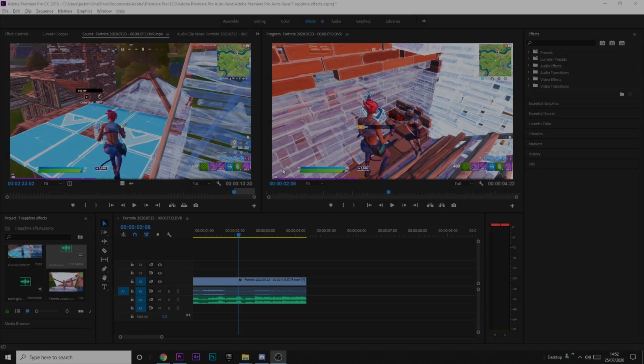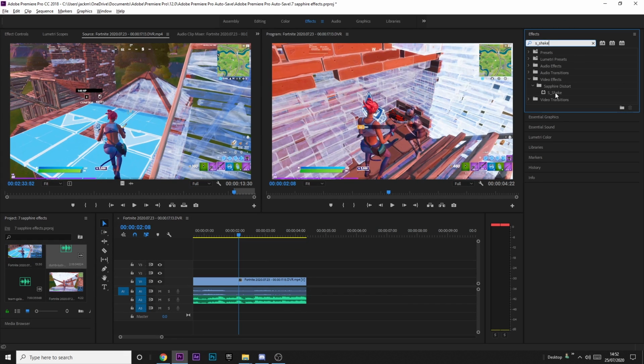Enjoy the video. Bye. Alright, the first effect we're going to be looking at today is called S_shake. Now, this is used in literally every montage. So I can't stress enough how important Sapphire plugins are when you're making montages, because there's so many effects that are used from Sapphire. Like, this is probably one of the most important effects in like the Fortnite montages that you watch. It gives it so much movement, so much impact on the kill.